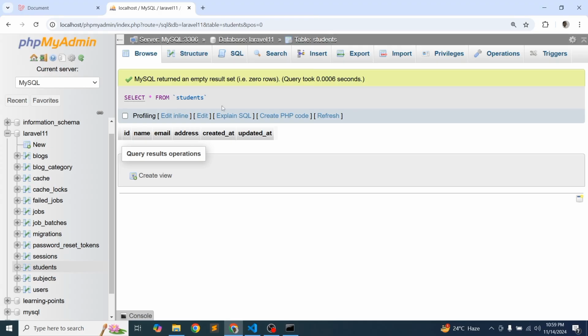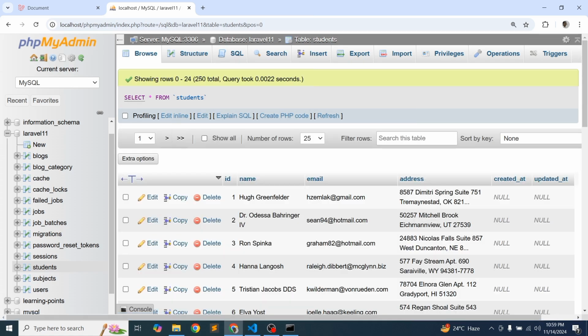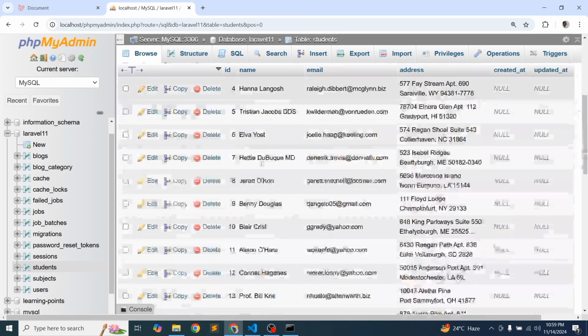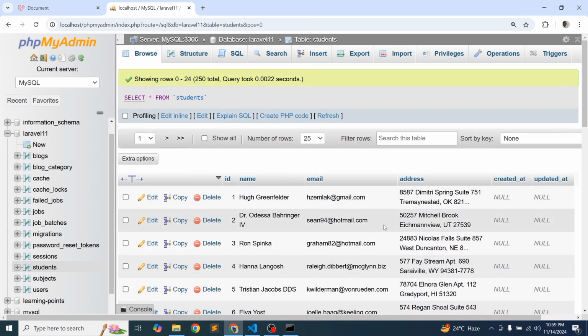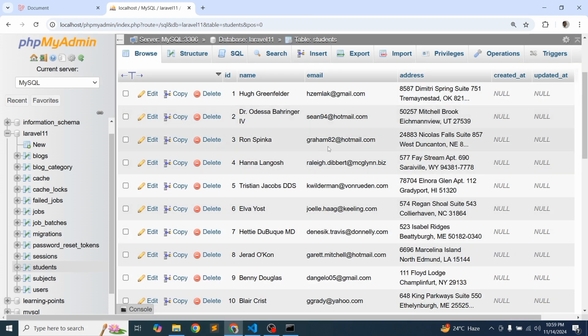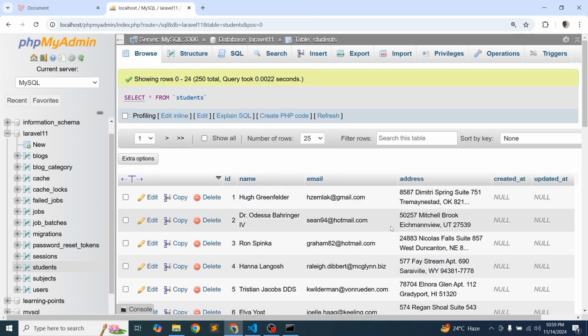So if you check your database, in the students table, you will get 250 records, and it looks like demo data. Okay, so we can understand how this record is inserted. It looks like a demo record, and for email there will be an email, and the address looks original, the name looks like an original. Okay, so the thing is, we need to call this data.